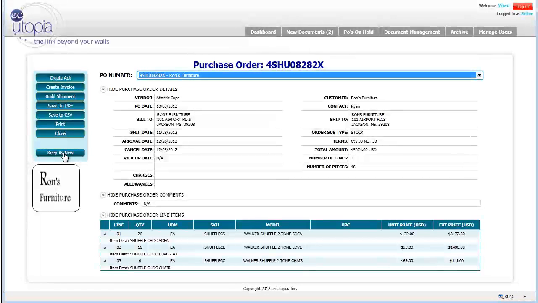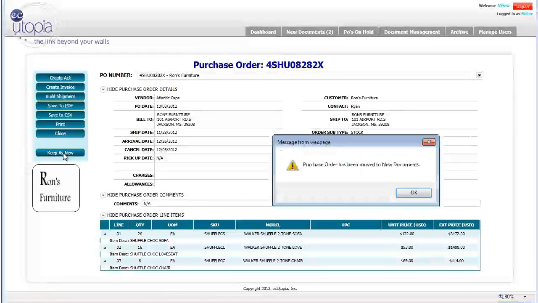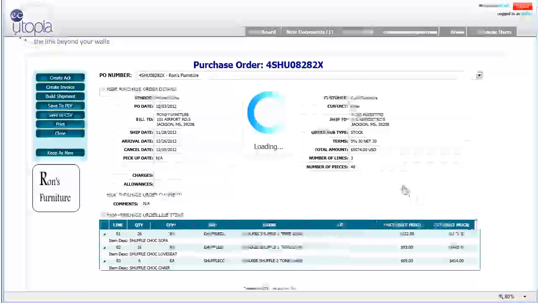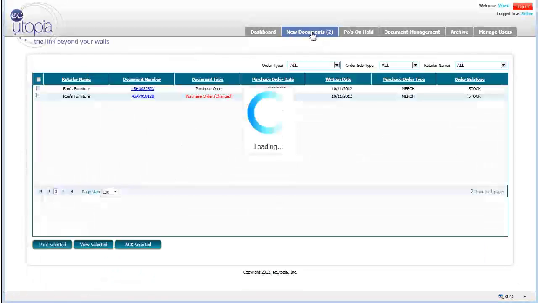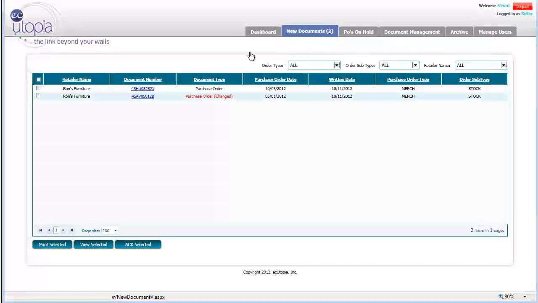In this particular case, we're going to do a Keep as New so that our document moves back over to the New Documents tab. Click OK and move back over to New Documents. We see that we have two orders again.